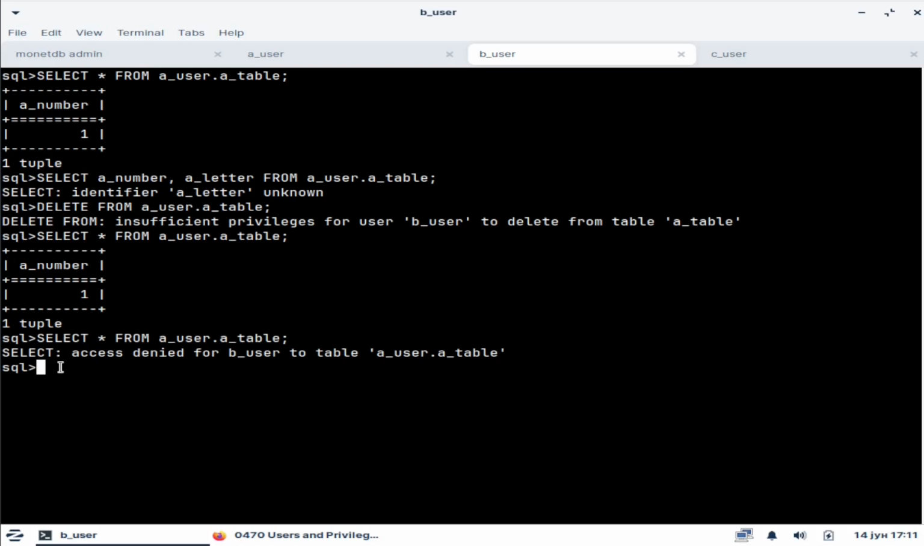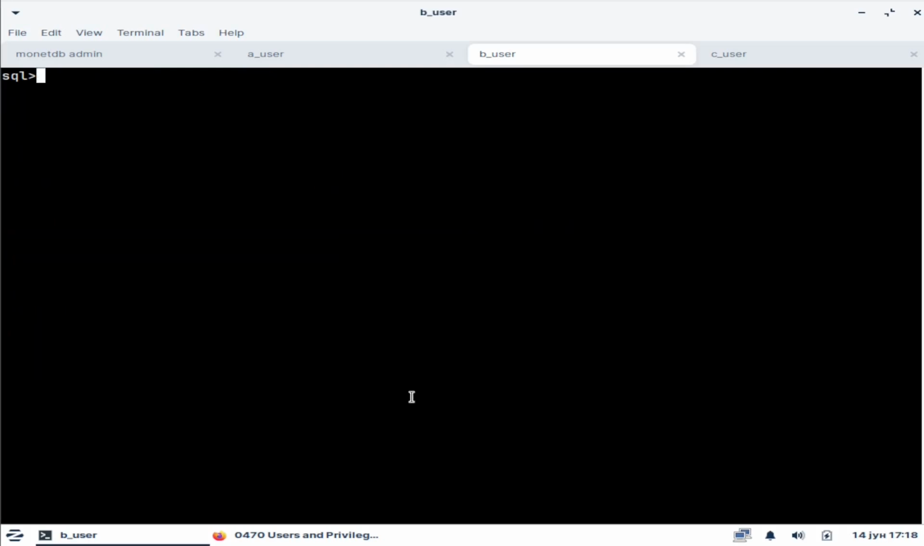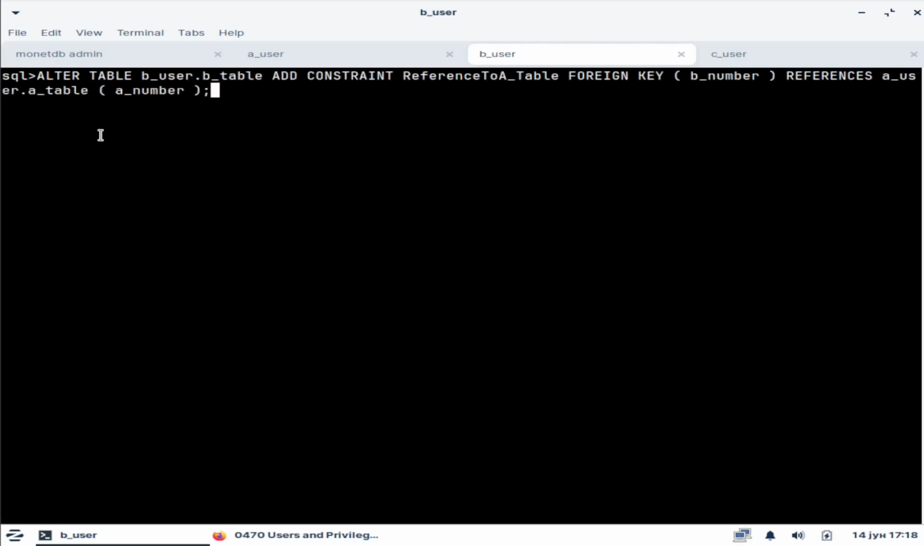I will clean my screen here. Currently, B user doesn't have any privileges on A table. So if I try to run a statement like this one, this should fail. This is a statement that will try to create a foreign key relation between B table and A table. And this should fail because B user shouldn't be able to do this.